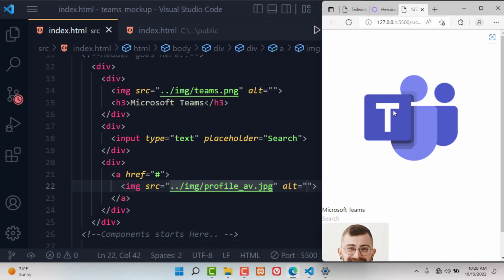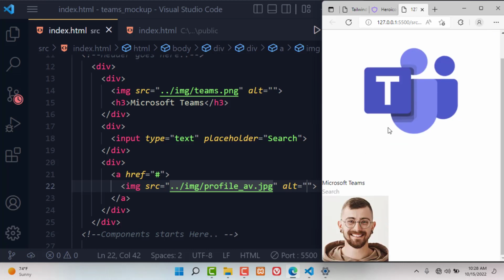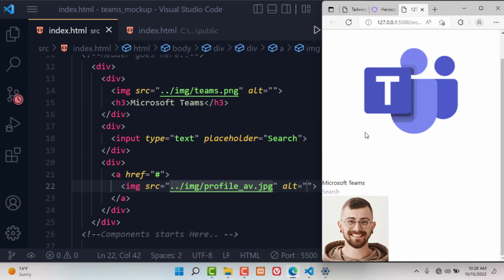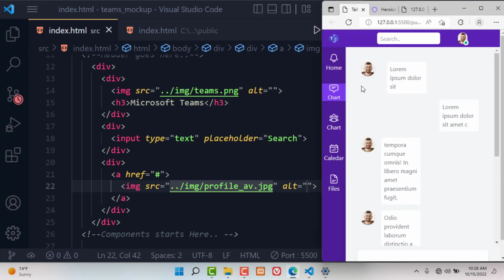As you can see, now we have the Microsoft Teams logo here, we have the text Microsoft Teams, we have the search, and we have the profile picture, which is what we have in this specific area here. So now we can take advantage of Tailwind classes to style this so that it looks like what we have here. So let's get started with that.